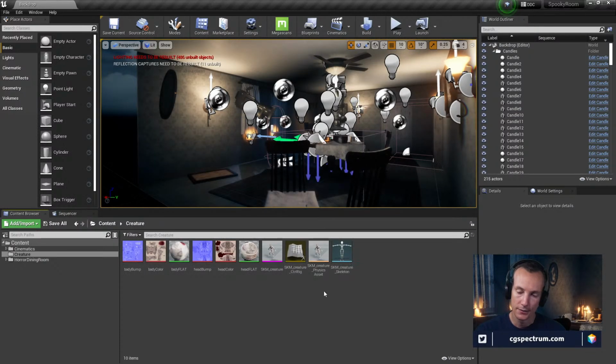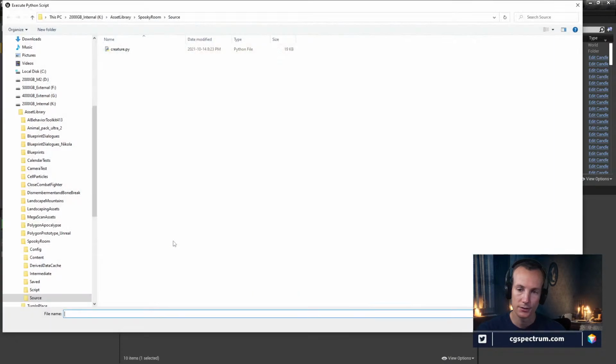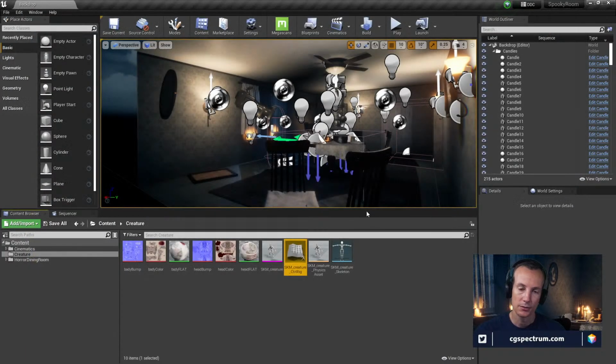Now I can just, looks like I have to have the control rig selected first, and then I run execute Python script. And then I pick the creature Python file, and I just let it kick for a while as it's building this control rig through Python.